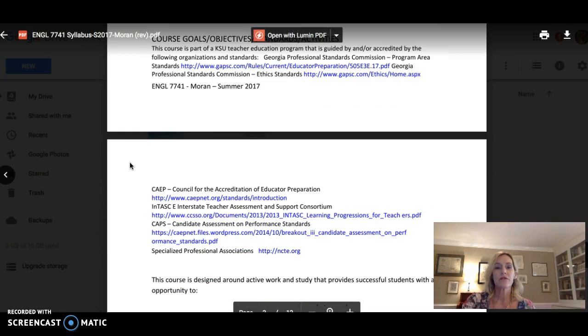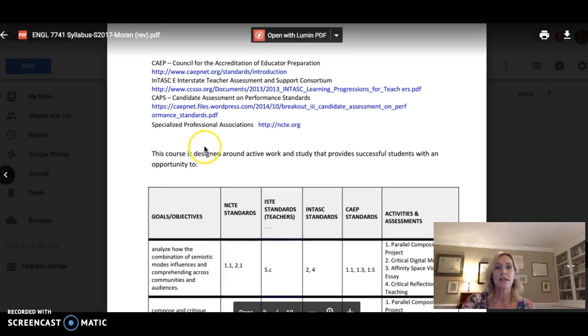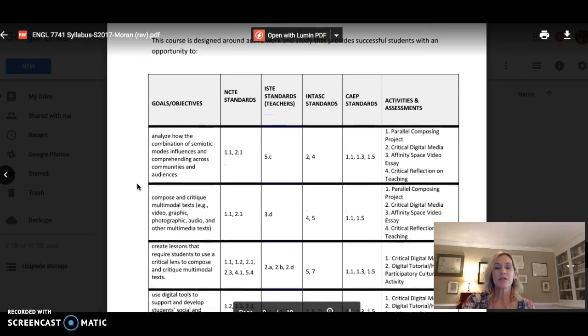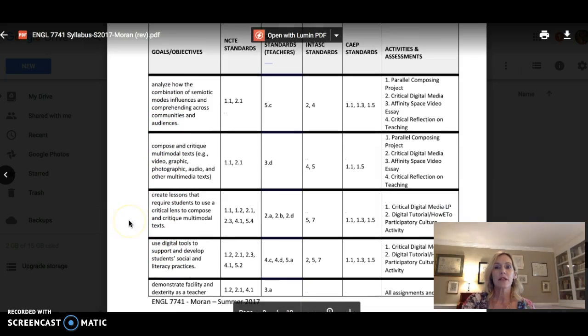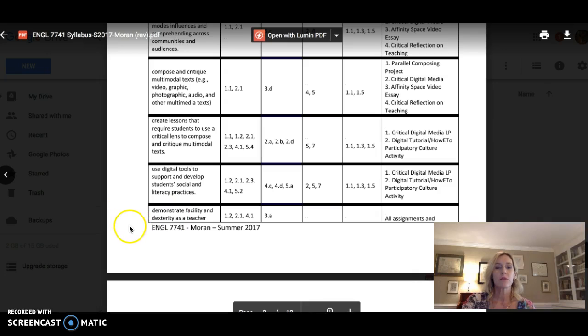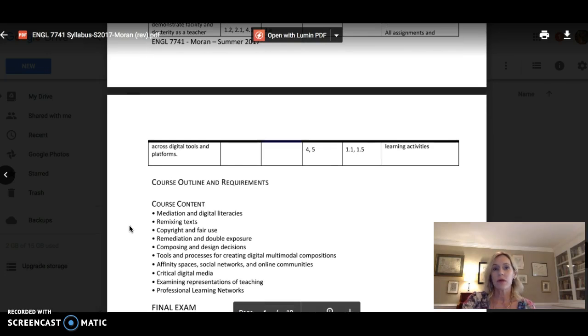So the course objectives are all tied to CAPE standards and the InTASC standards, as well as CAPS. And we also try to make sure that our courses match NCTE Professional Association standards. These are the goals and objectives. I'll let you look at these yourself, but through these goals and objectives, the specific assignments will help you to get there, help you to meet the goals and objectives. So all the assignments are tied to objectives, as of course you know they should be in teaching.